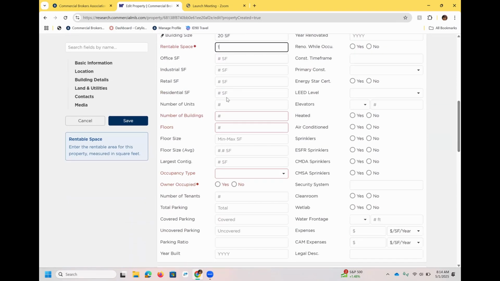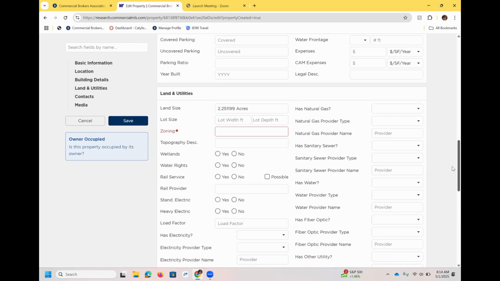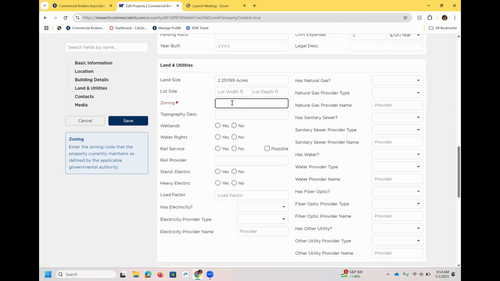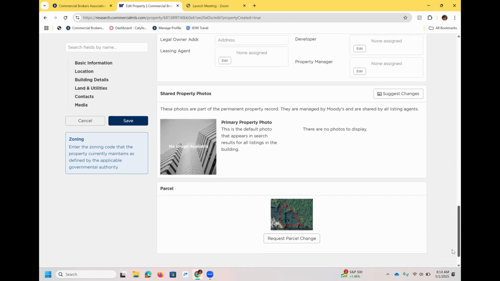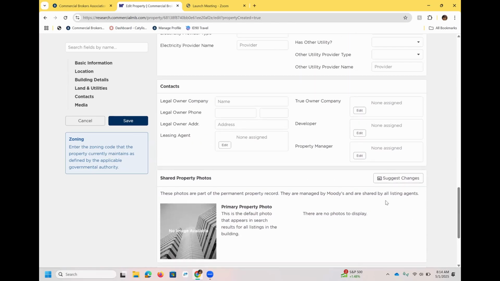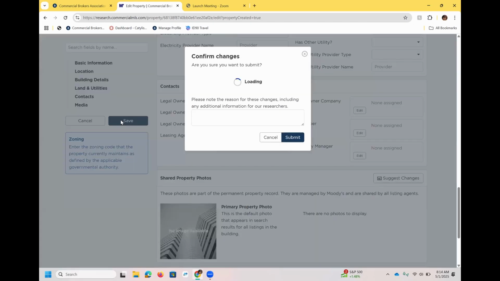As I start to fill these in, the red text is going to disappear, and that lets me know that it's no longer required because it's filled in. Now that I've made those changes, I can add a photo to the property record. Once you do all of that, there's a save button here.